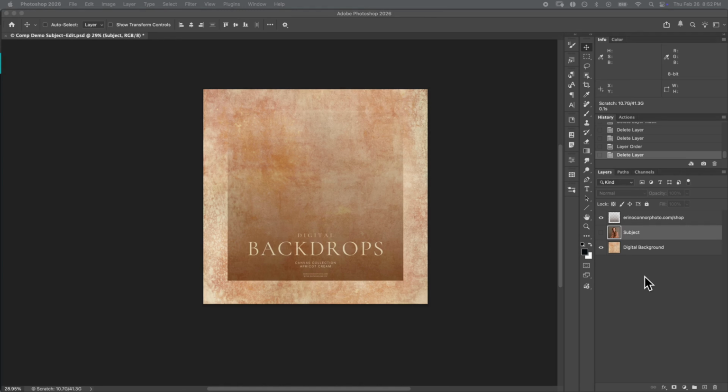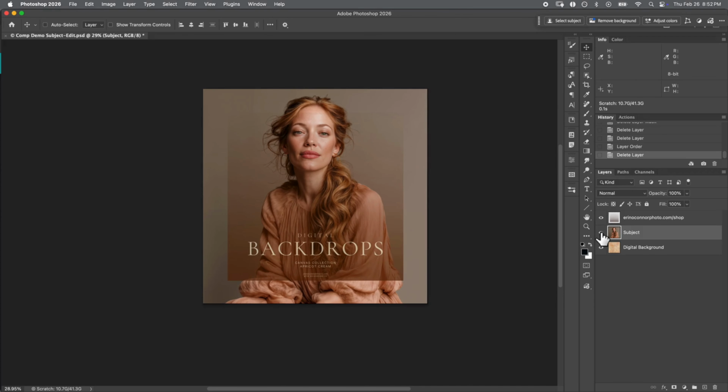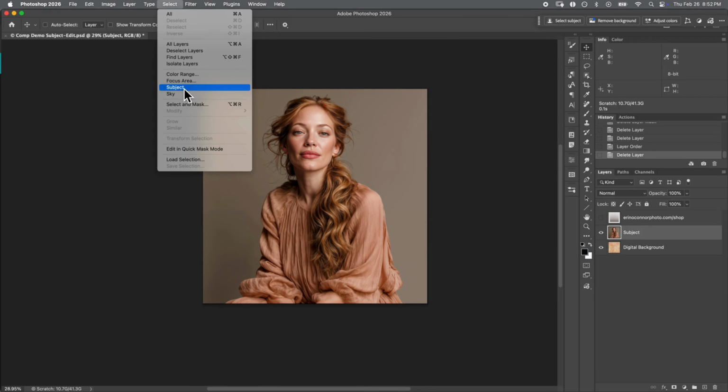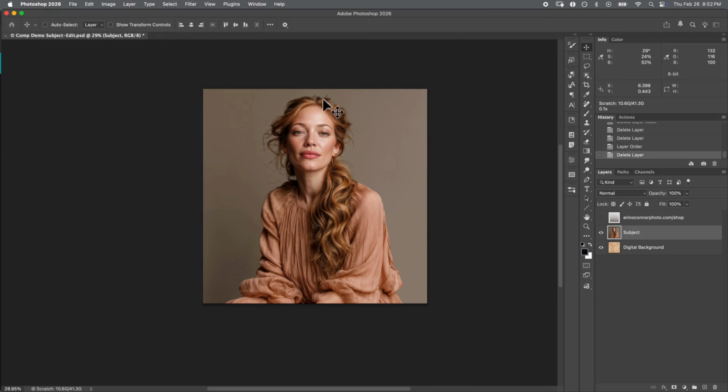For this example, I photographed my subject on a neutral gray backdrop. Now I'm going to cut her out from the gray background. I'm clicking Select Subject. Now I'm adding a layer mask.